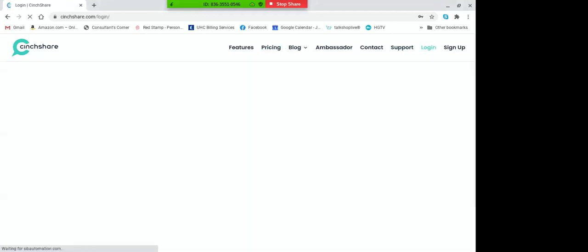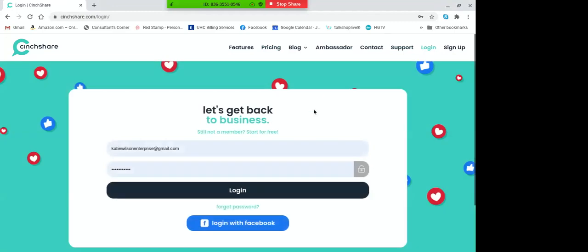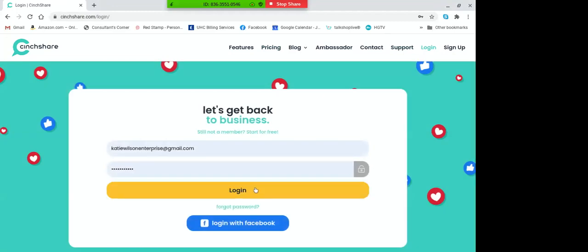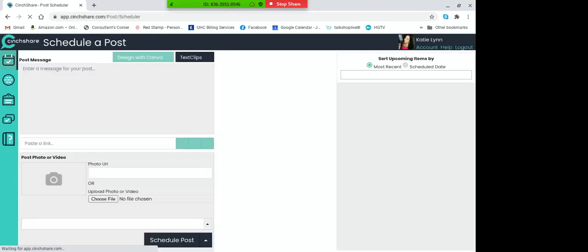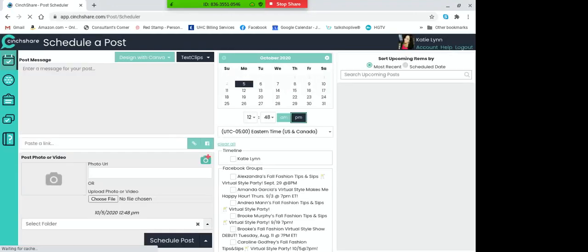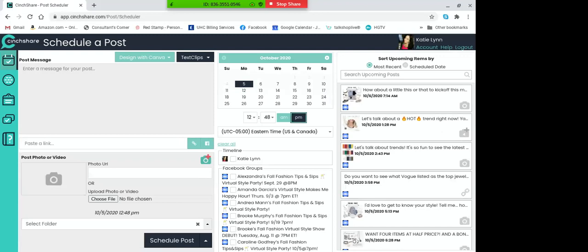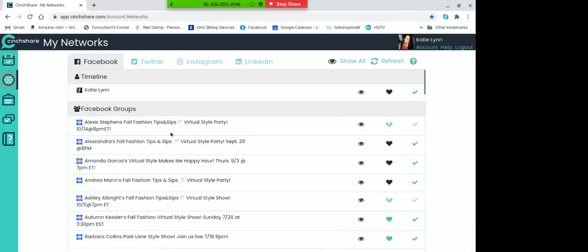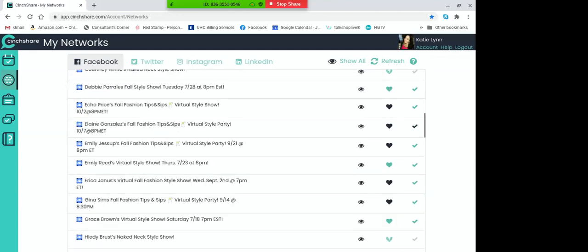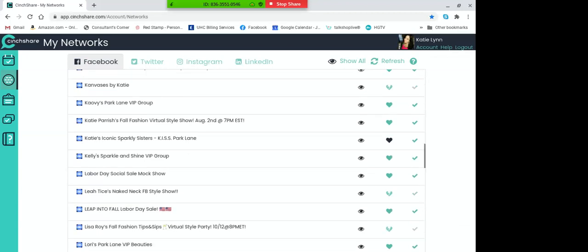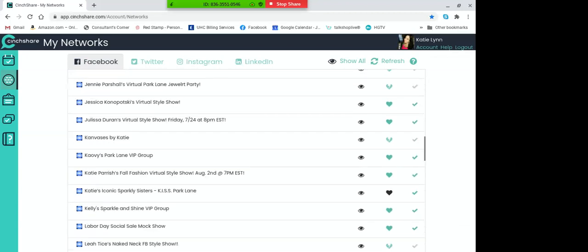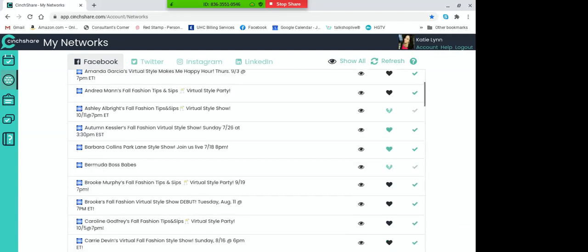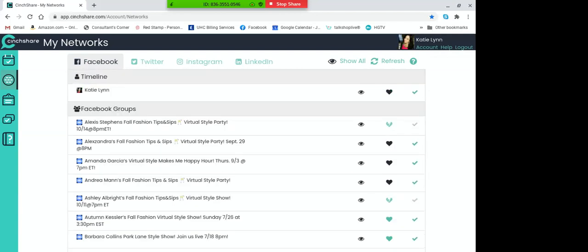And of course, I already have an account, so it's going to automatically log me in. And then this is basically your back office in Cinchshare. The first step that you have to do is click on this little tab here. It's going to load all your networks. So this basically will upload every single group that you have or have ever had that you have personally created. Okay, you cannot post to groups that you are a part of. You can only post to groups that you have created.